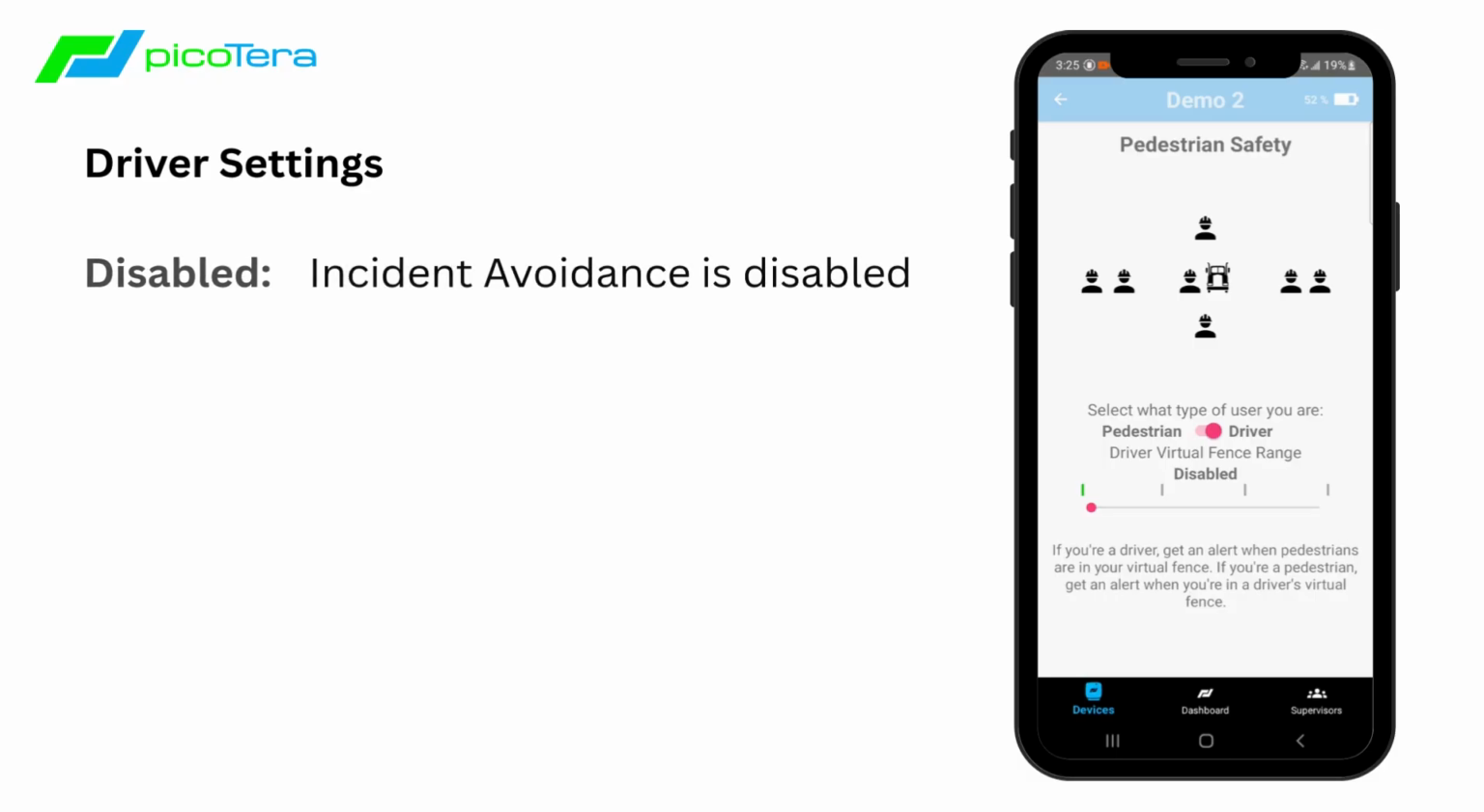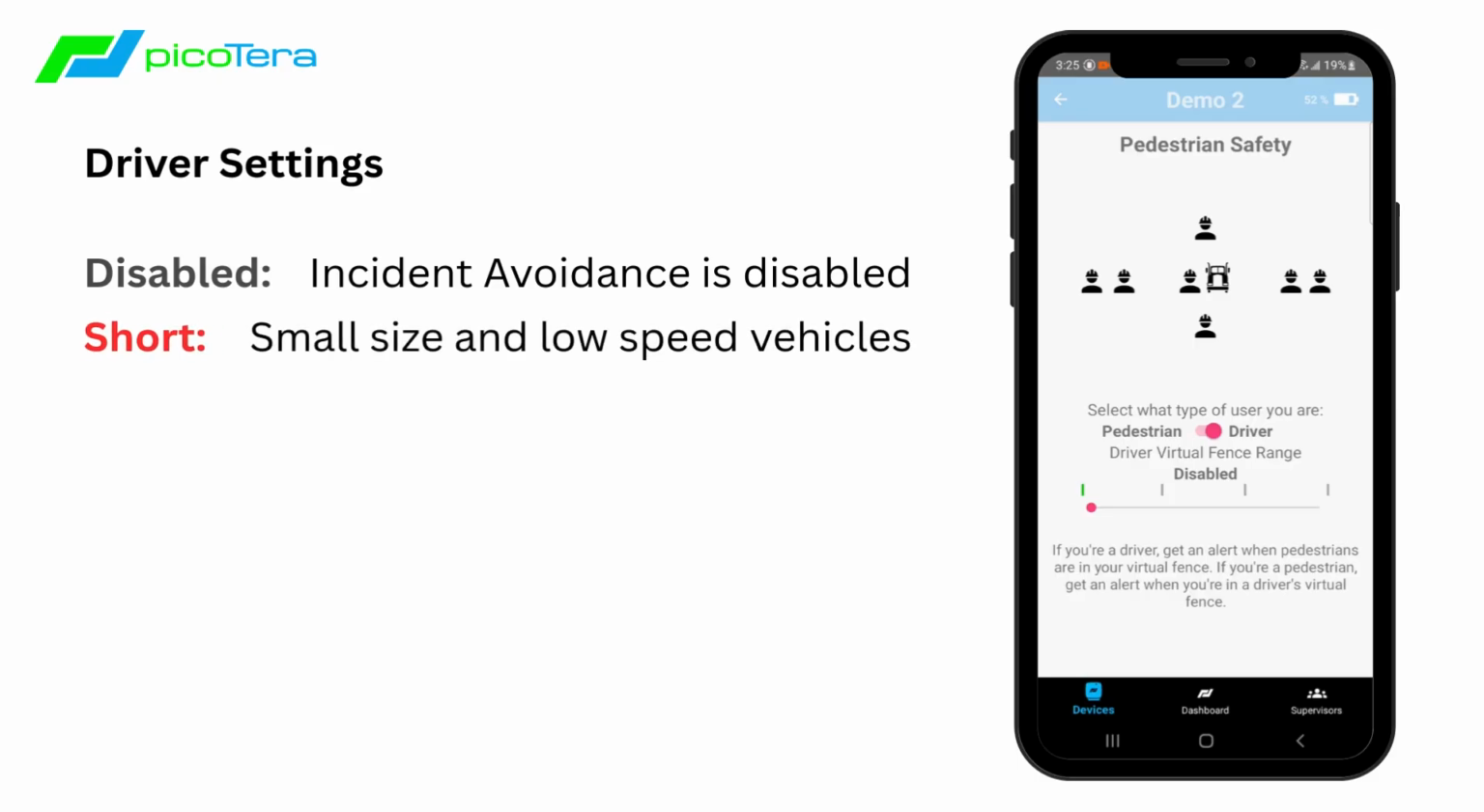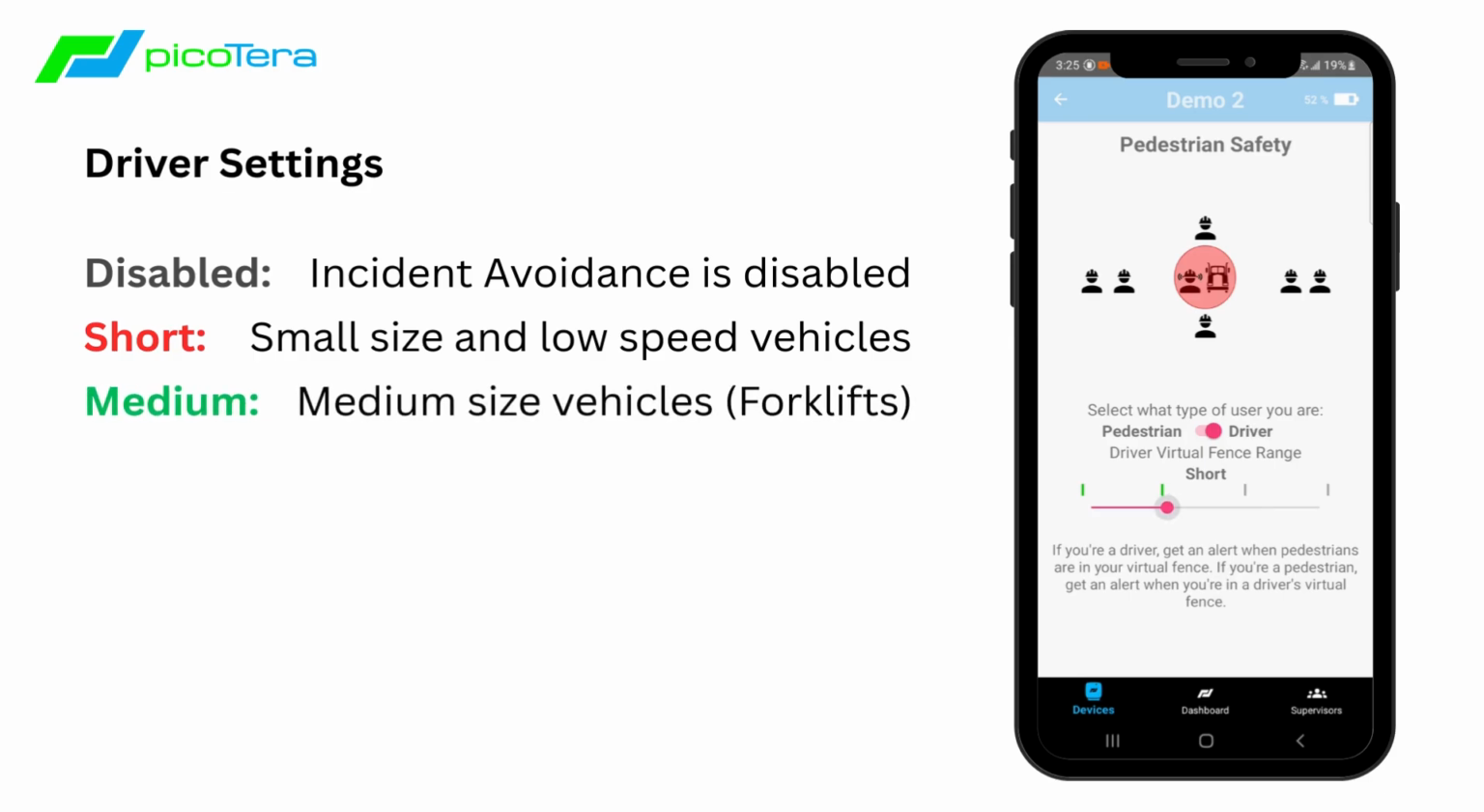Disabled. This turns off the incident avoidance system. Short creates a small fence around the driver. Best for detecting small, low-speed vehicles such as side loaders. Medium creates a larger fence. The device should remain connected to the app for optimal performance. This works best for detecting small to medium vehicles such as forklifts.